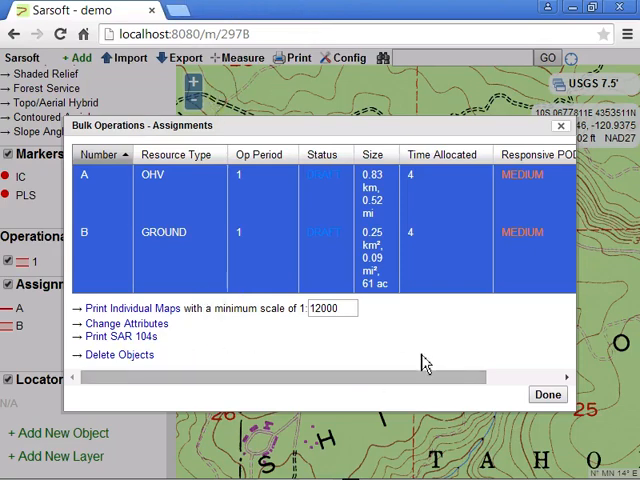Now, in addition to sending teams out with a close-up map of just their assignment, it's best to also send out each team with an overview map of all the assignments. So we're going to print up several copies of the overview map. We're done with bulk operations because this is something that you would apply to multiple assignments at once. So you can get done there.